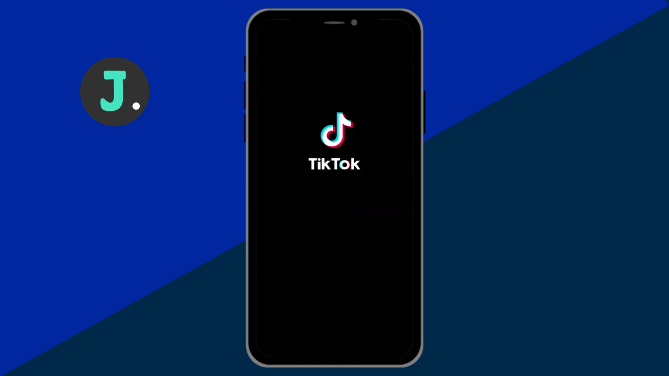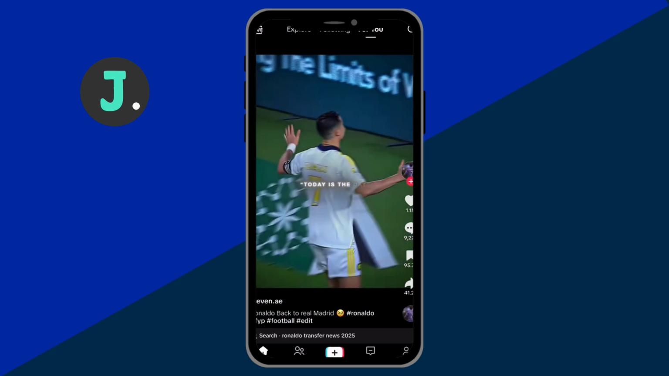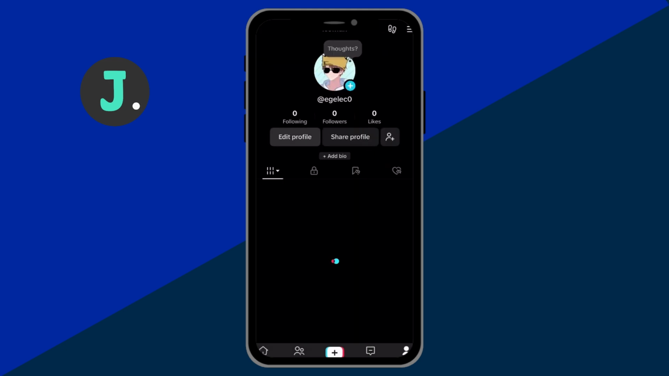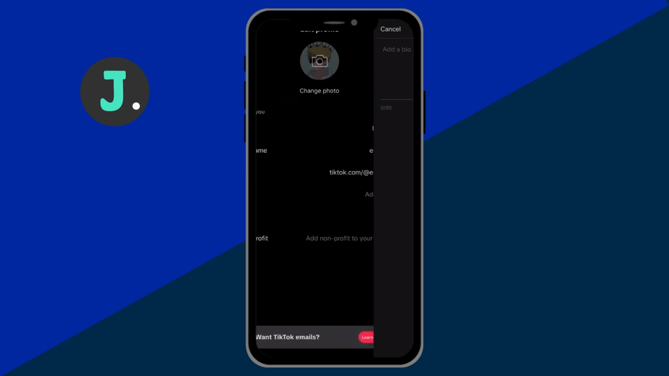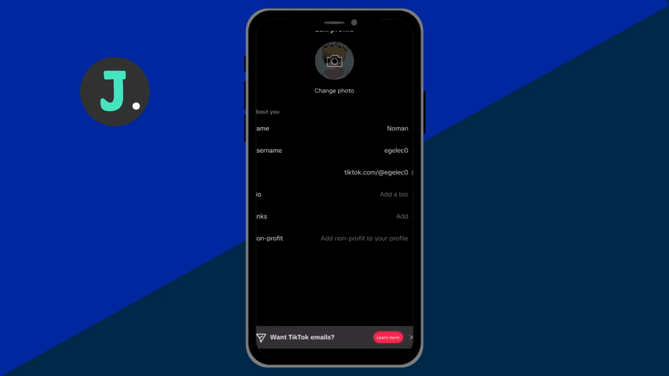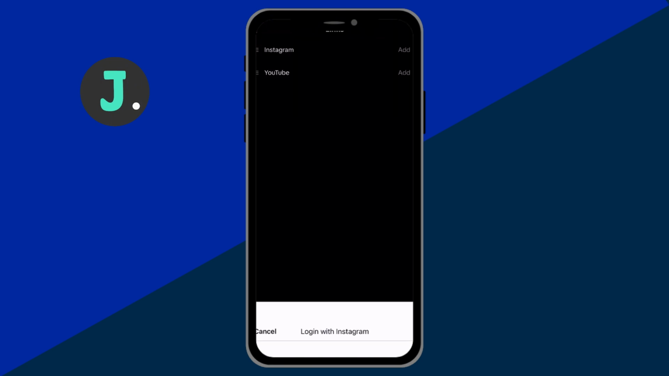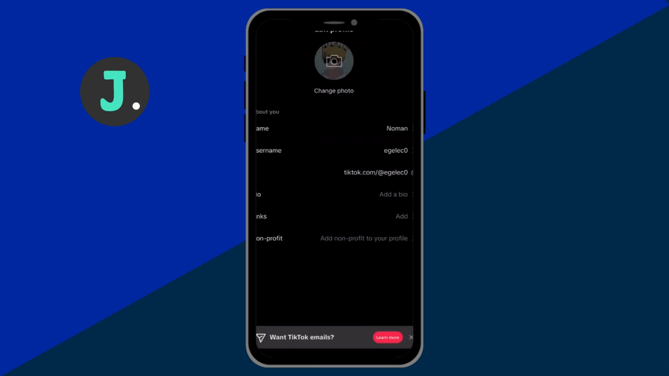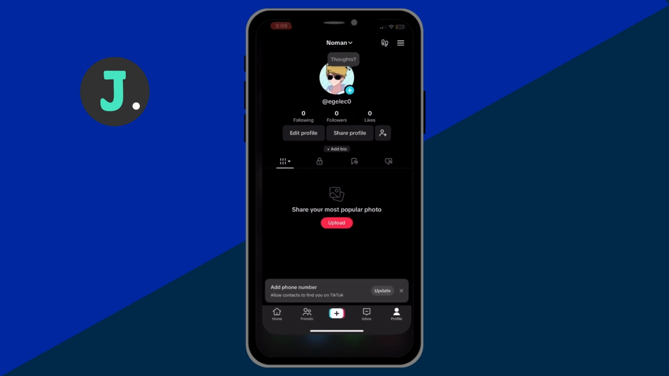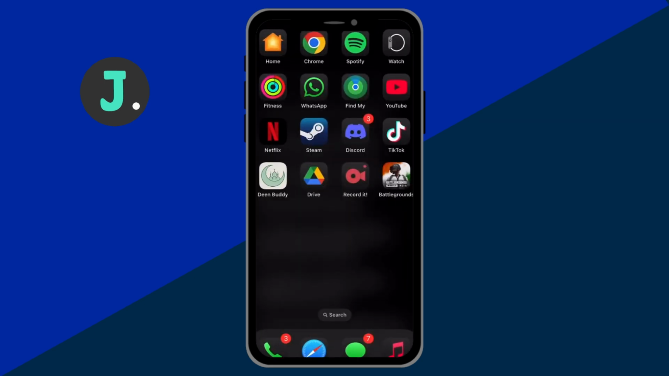So once you open TikTok, you go to the settings profile over here, Edit Profile, and add bio or add links and Instagram. As you can see, I have this added over here. So this is the way that you can solve this problem and issue.